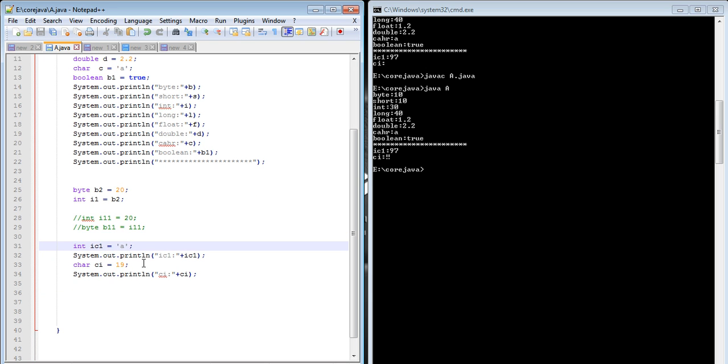What is typecasting? It is the process of representing the value of one data type into its equivalent value of another data type. So here this is a character. The ASCII code of this particular character A is 97. That is internally converted by the JVM and initialized to this particular IC1. That's why we are seeing this particular output here, 97. If you consider this 19, this is the ASCII code of this particular symbol. That is the reason we are able to see this thing here.